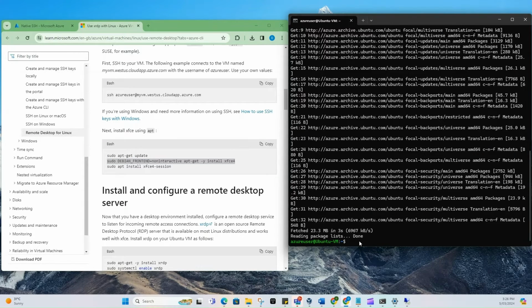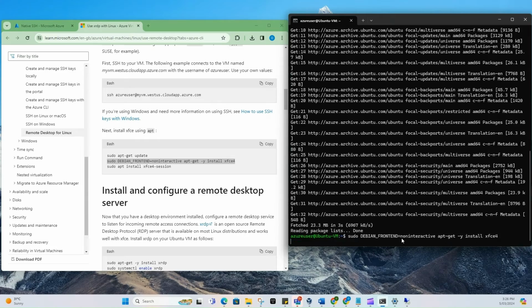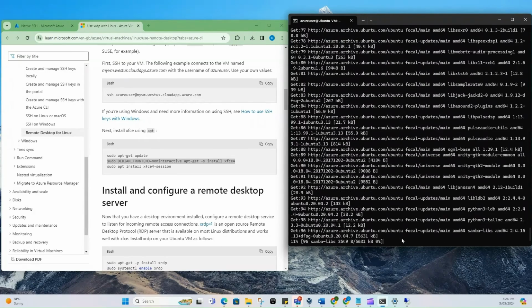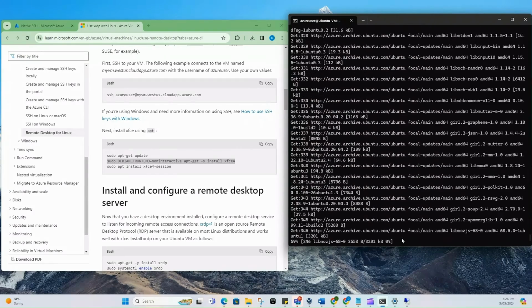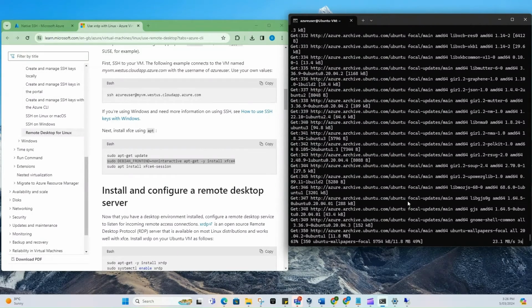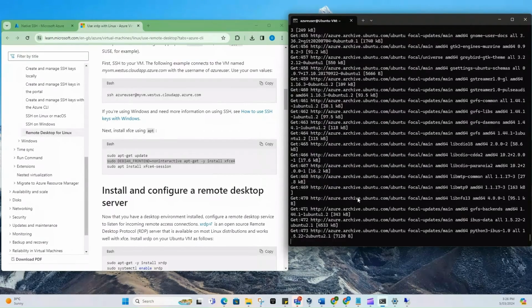This usually takes some time, this particular command. So you're going to bear with it. It can take as long as 15 minutes to run. So I'm just going to pause the video and come back when it's done downloading.